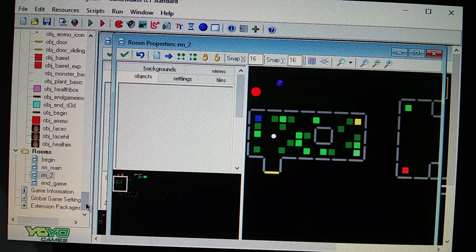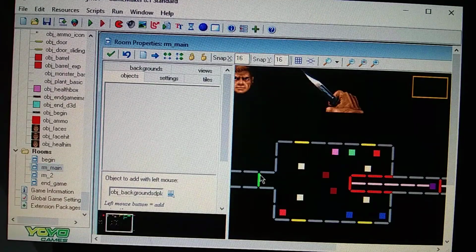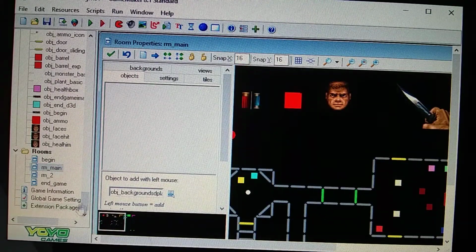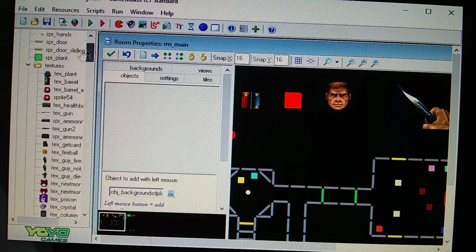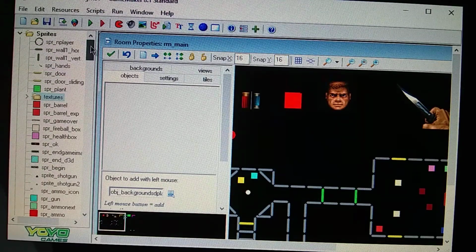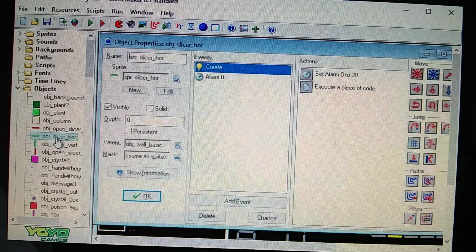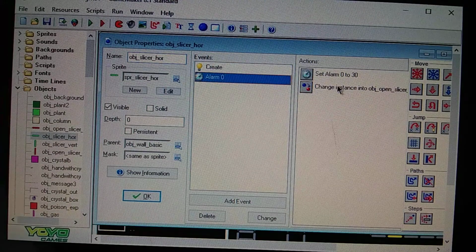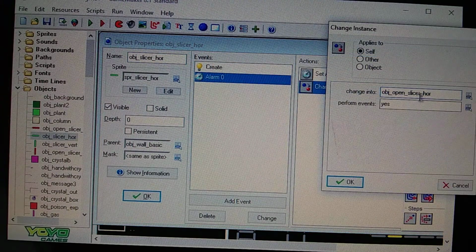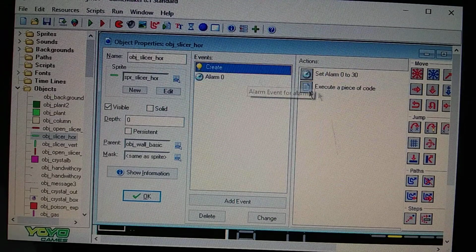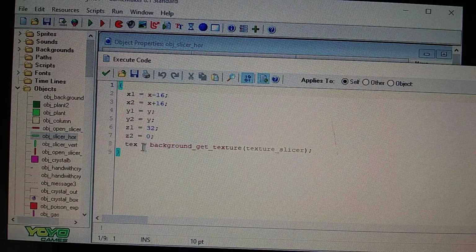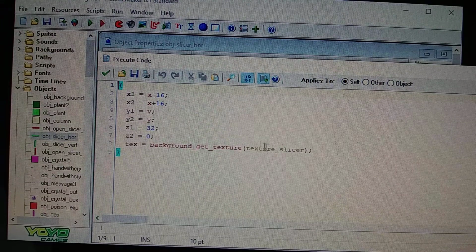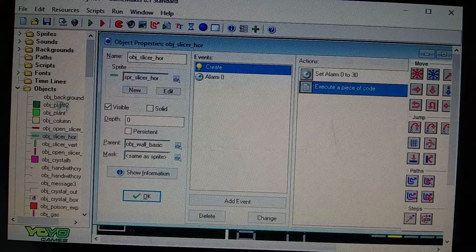Okay, back to the slicers. So the slicers are these green lines here, these green walls, and let's see. I have it parented to object basics for when they're closed. So at 30 milliseconds, it's going to jump to open slicer. And I have this information just like the wall I've talked about in the past, except it's called texture slicer.